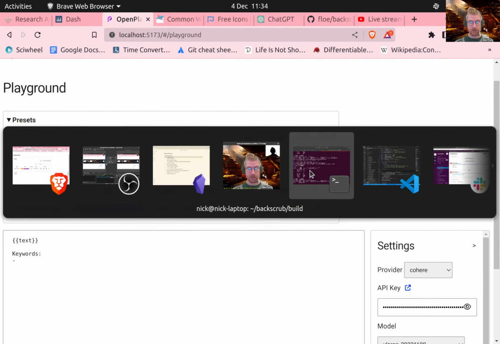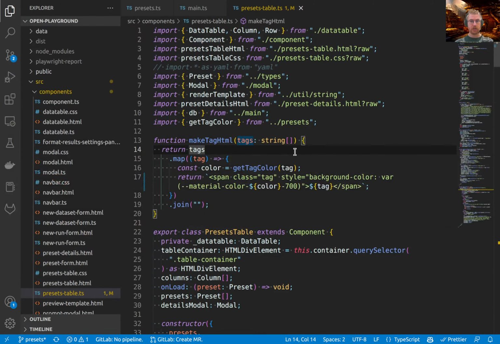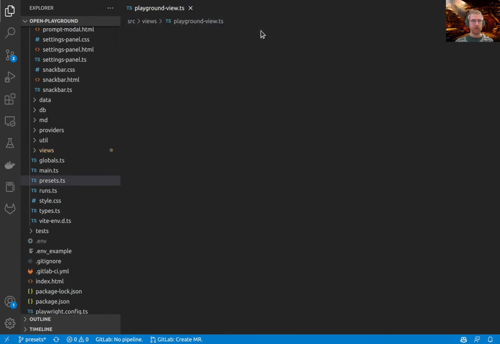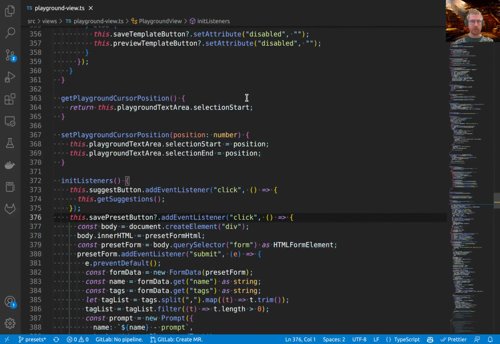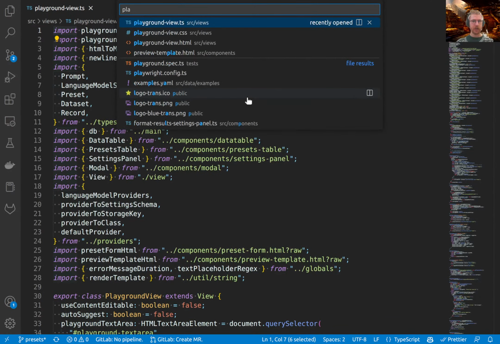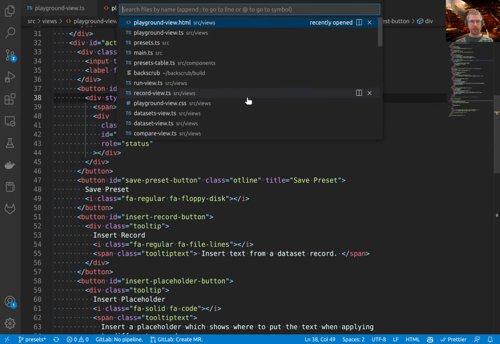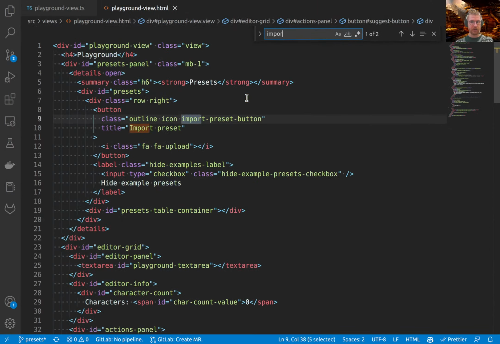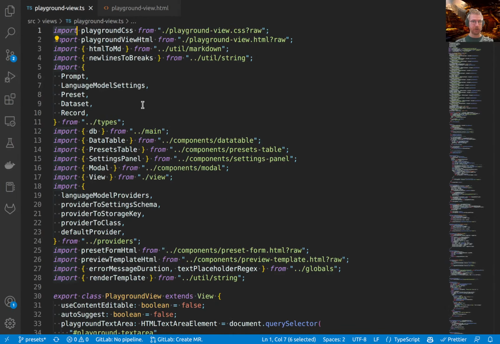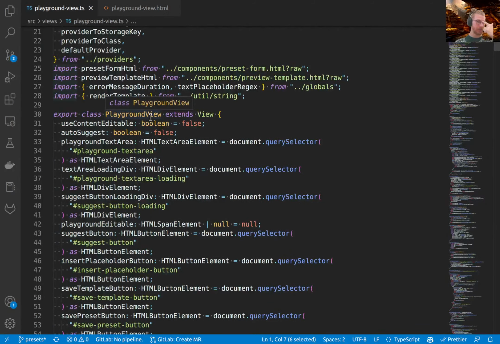So let's go into the code here. We're in the playground view. Let's go to the HTML. I've created this import button, so where is it? Start hooking this up. Okay, so this is our button here. That's this import preset button. So I'm going to go to my JavaScript here.